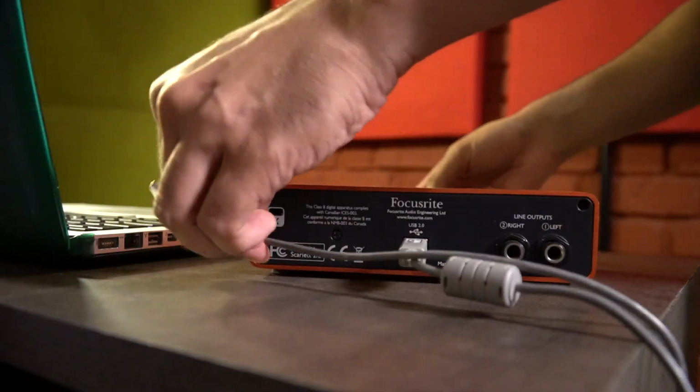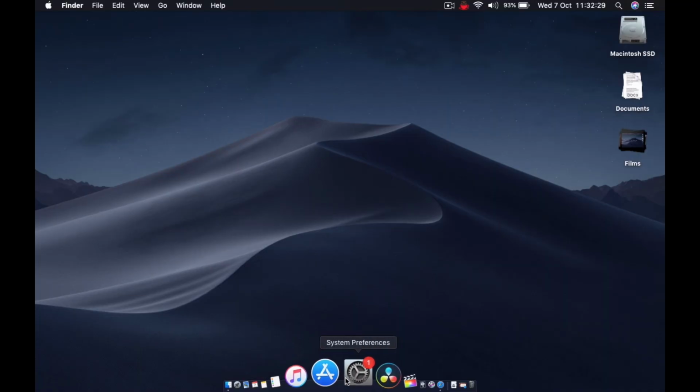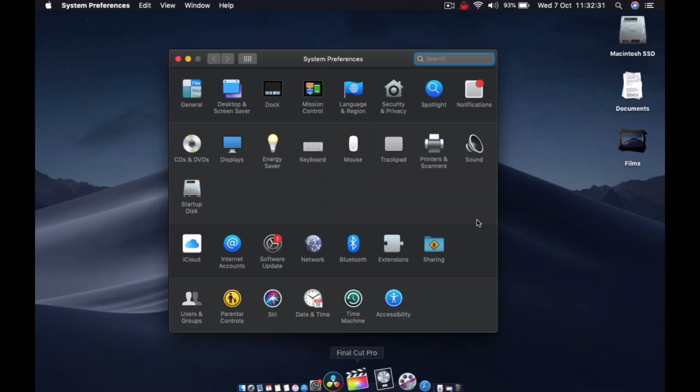So let's see, how do you set this thing up within your computer? The first thing I would do, as soon as I connect my interface to the computer using the default USB cable, is take one end behind the interface and the other end into the USB port of your computer. Then you go to System Preferences and select Sound.